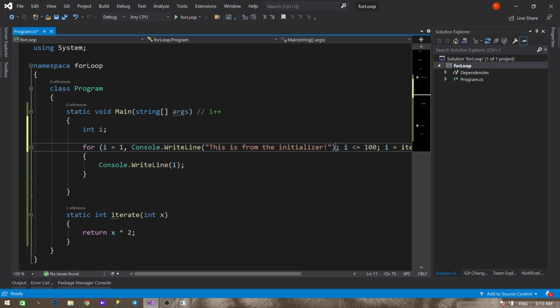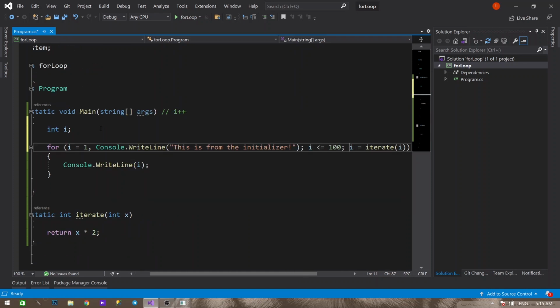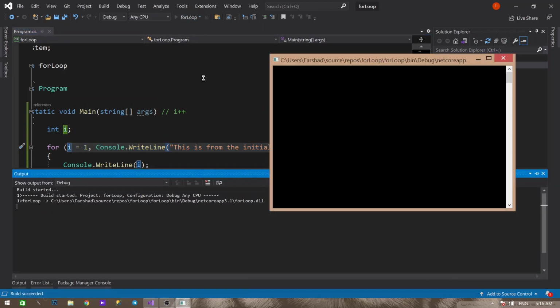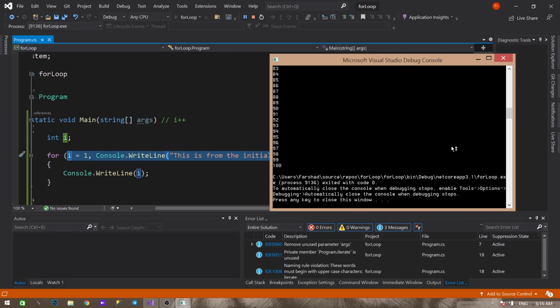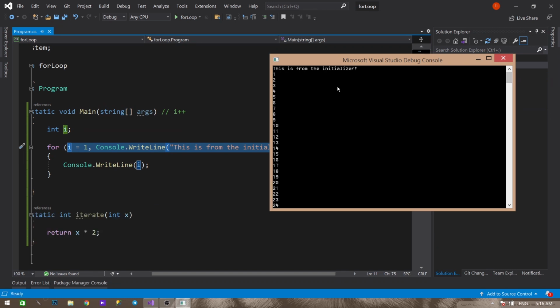And so we are going to go through the loop for 100 times. Okay, let's just make it simple again. I plus plus. Okay, we're going to go through the loop for 100 times, but the initializer happens only once. Let's see. Okay, if we go to the top, we see that this is from the initializer and it happened only once, though the loop went on for 100 times.